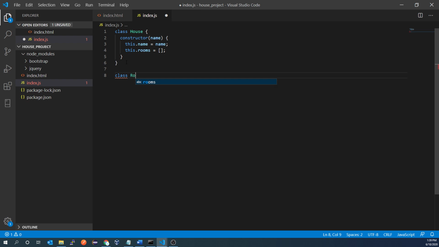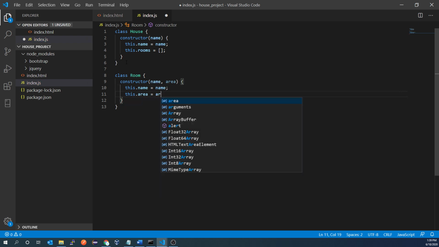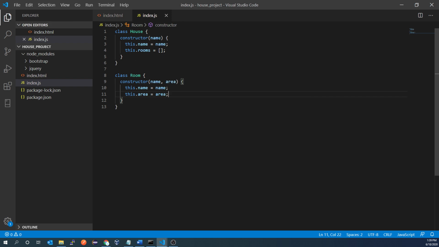So class room, the room is going to have a name and an area. How large is the room? So let's do a constructor, name and area, and then our simple this.name equals the name that's passed in, and this.area equals the area. So now we've got our two classes created, the data structures that are going to make up our application. Now we need to start creating the actual service, how we're going to send the HTTP requests. So we're going to go ahead and create a class called house service.